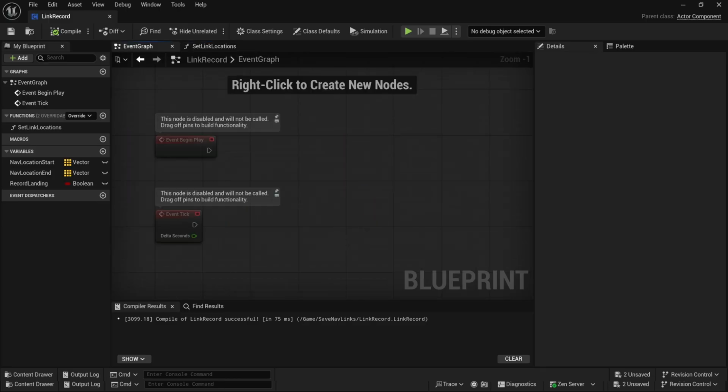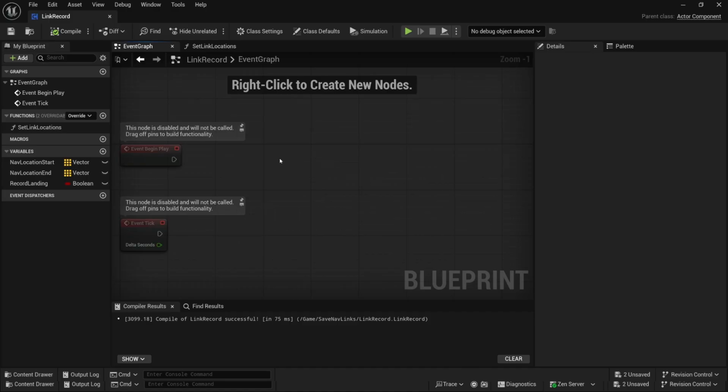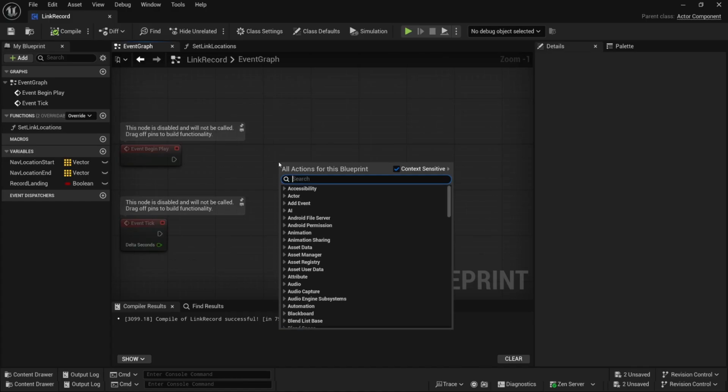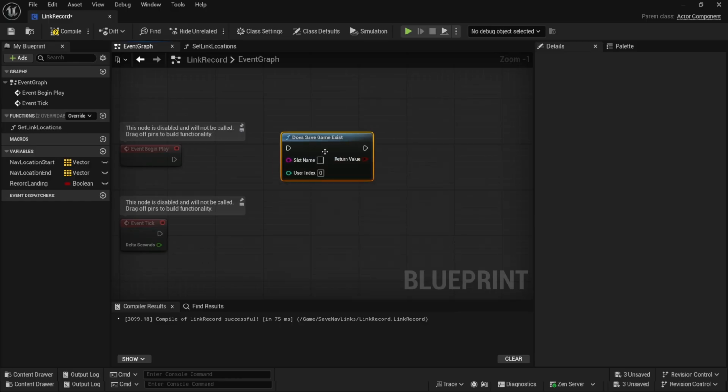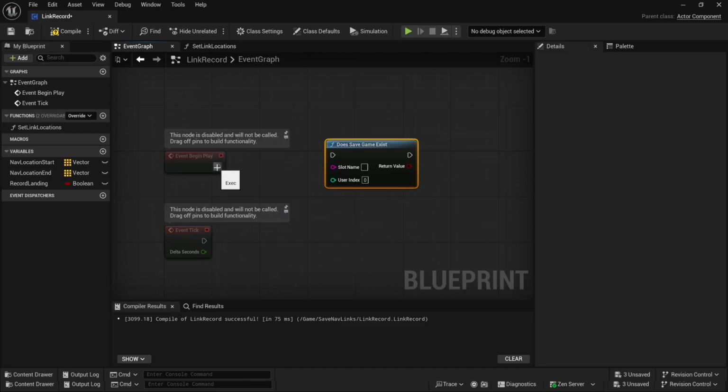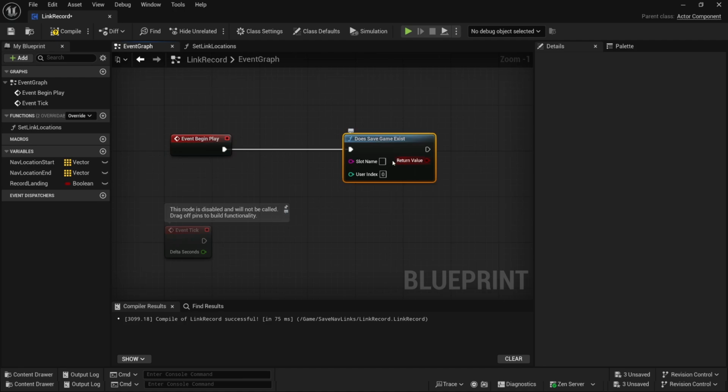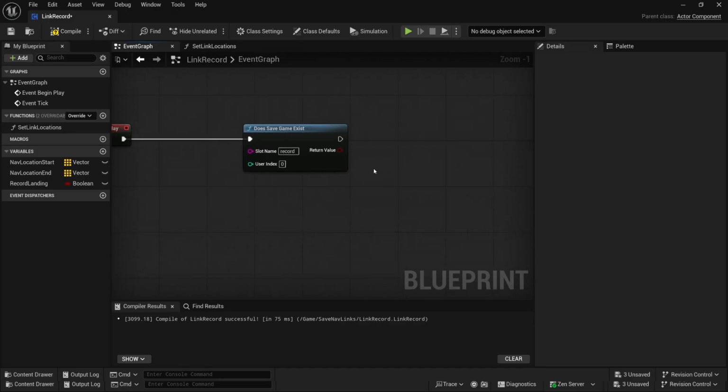Back in the event graph, we'll start adding some of our logic. First, we'll check for save game. Now, we'll want to set up some of this save logic just to make sure that the save game is created or does exist. We'll give it a name, something like record for the slot, just so we know that it's used for this, because this is using Unreal's save system.